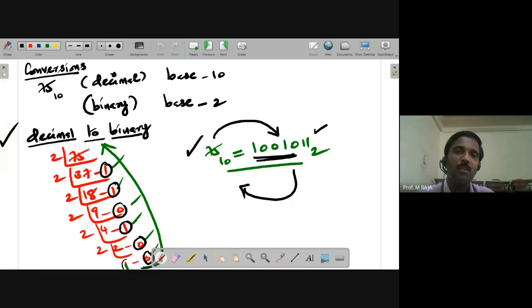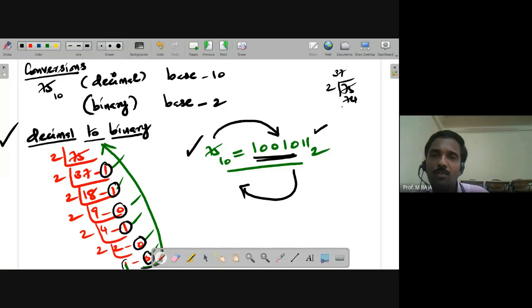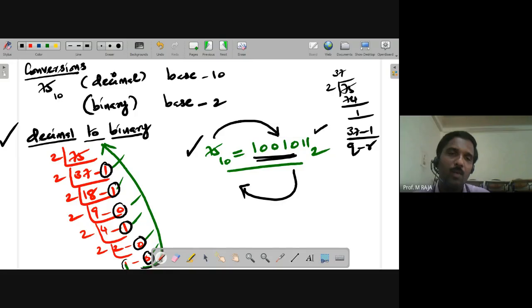Wait, I will explain. This is 75. 75 is divided by 2. 37 is the quotient. 37 into 2 is 74. What is the remainder? Remainder is 1. So 37 and 1, it's not minus 1. We have written it in this format: quotient hyphen remainder format, 37 1.